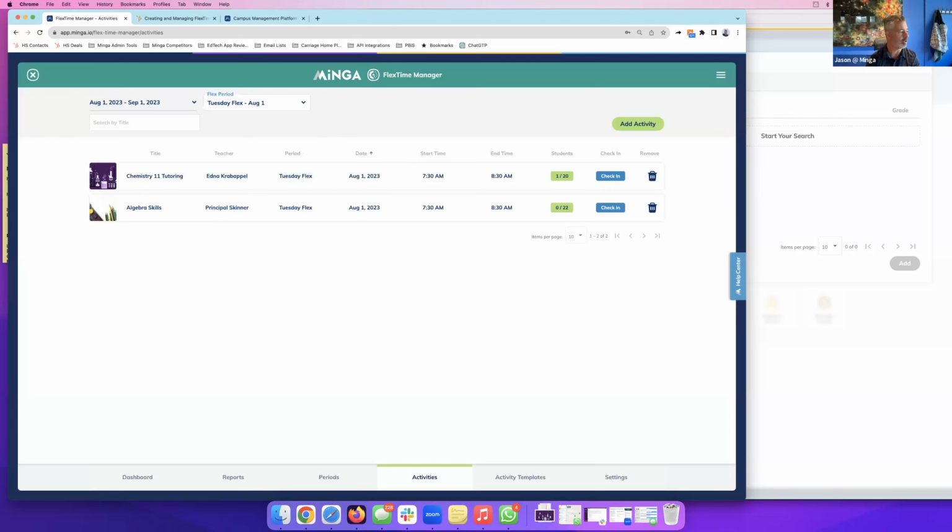Christy says, do we have to have the check-in feature for Minga for attendance? Great question, Christy. At the moment, FlexTime is, for all intents and purposes, an additional module on top of the Minga bundle. Because it has a bunch of dependencies for other components, the check-in module being definitely one of those, so Christy, yes, you do need the check-in feature.